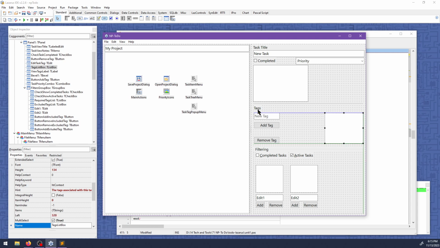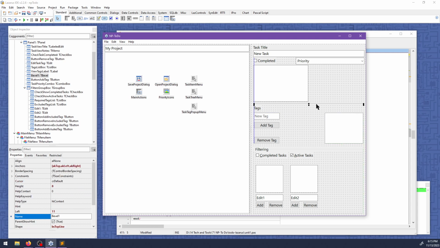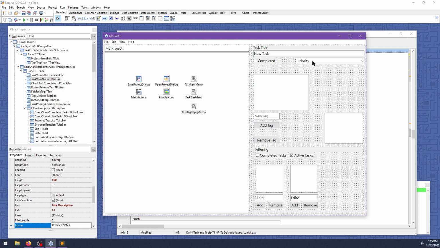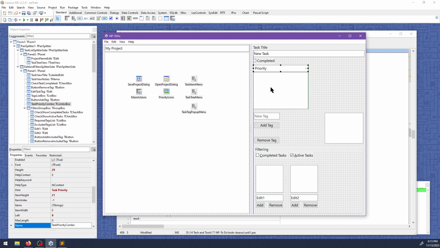Let's make everything consistent. So instead of this bevel here, I'm going to do a group box, I think. So let's do the task name, its priority maybe, and whether it's completed. I think I'll do completed as the second tab, then the priority is the third, because I also have to think about how the tab navigation is going to work. So this is now our basic stuff, and this is going to be our tag list.